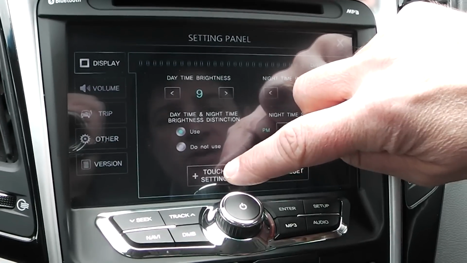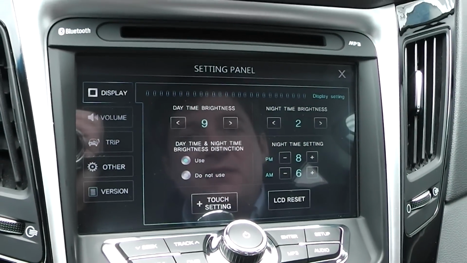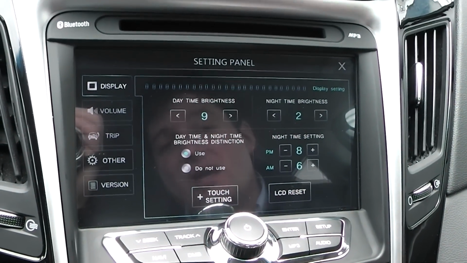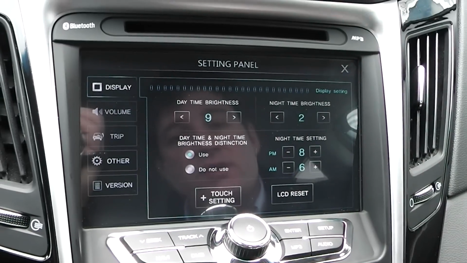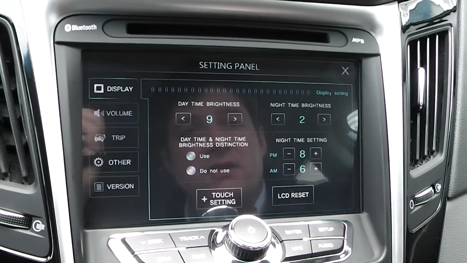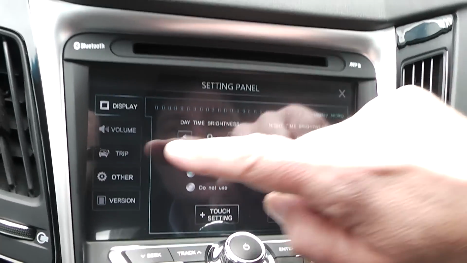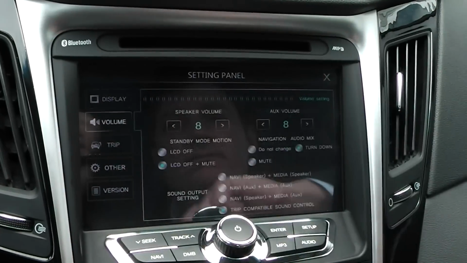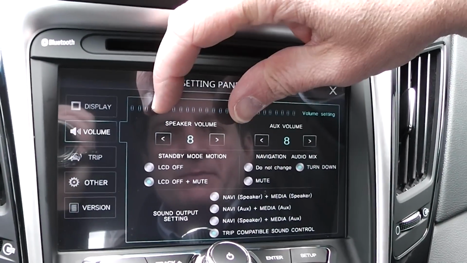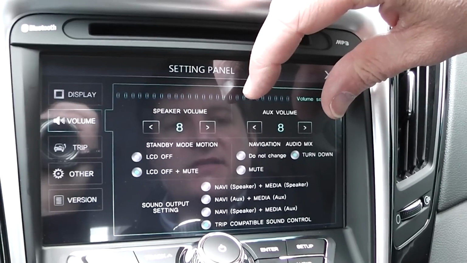Also here you can touch setting, you can calibrate your screen. However, so far they didn't have to use it, okay? And also LCD reset in case the screen gets scrambled, okay? Now we go to the volume. So you have the speaker volume and the auxiliary volume.